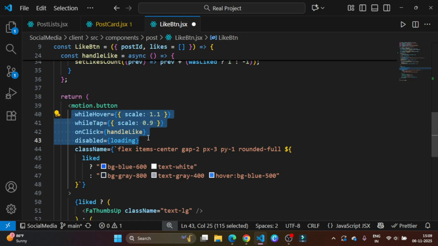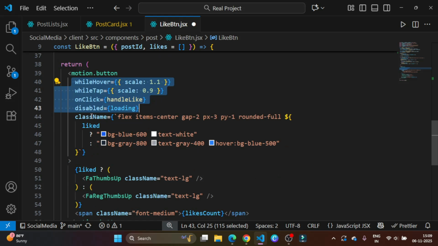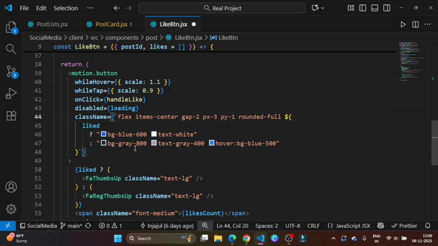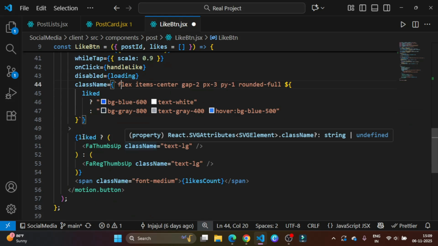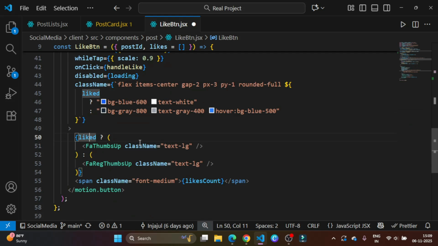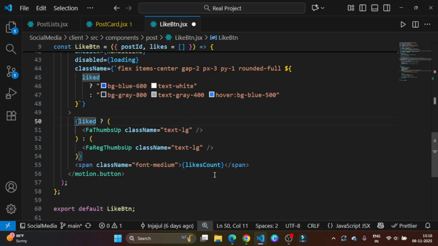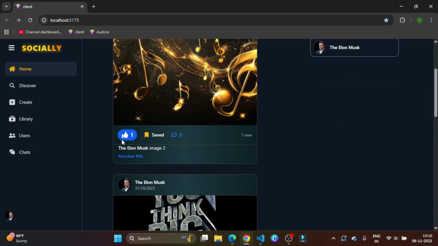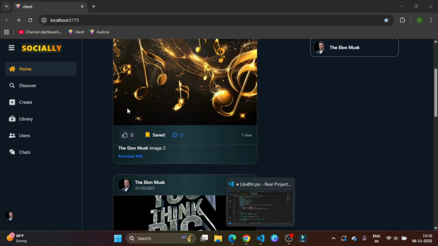These are just motion properties, and this is a dynamic class. We are using backticks: flex, items center, gap 2, and then if liked, show this blue background, otherwise show this gray background, right? And when it comes to the icon, if liked, then show this one, if not, then this icon. And this is the likes count. So this is the UI, right?